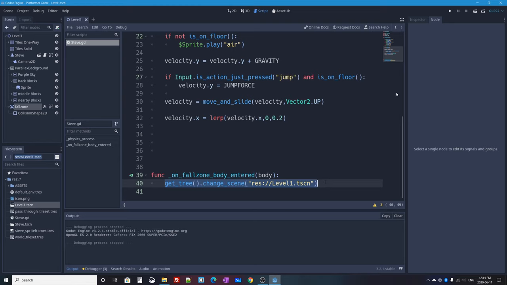If you have, let's say, an enemy that's also maybe a KinematicBody2D and the enemy falls into the fall zone, you don't want to restart your level. But we're going to handle this problem in a future video when we talk about collision layers. So I will save that for another video. That will be it for this video.